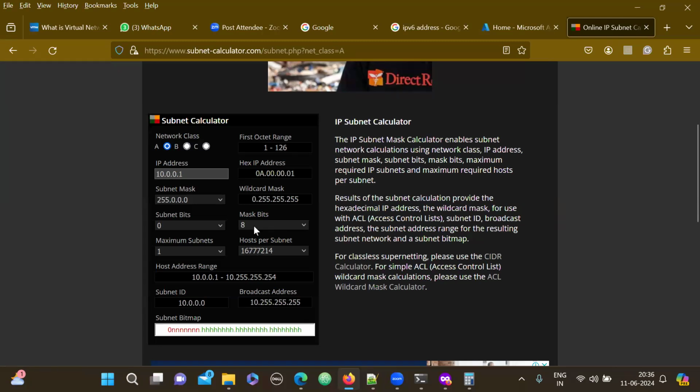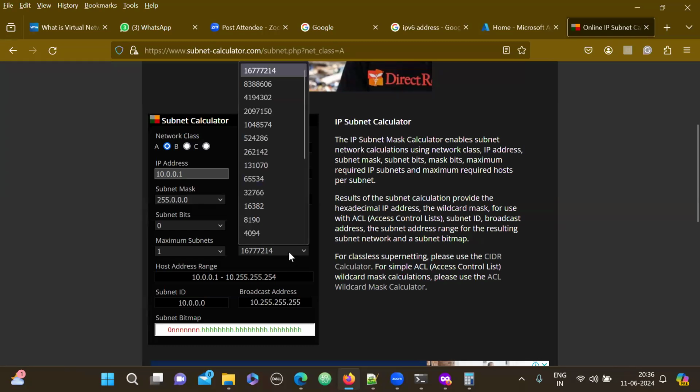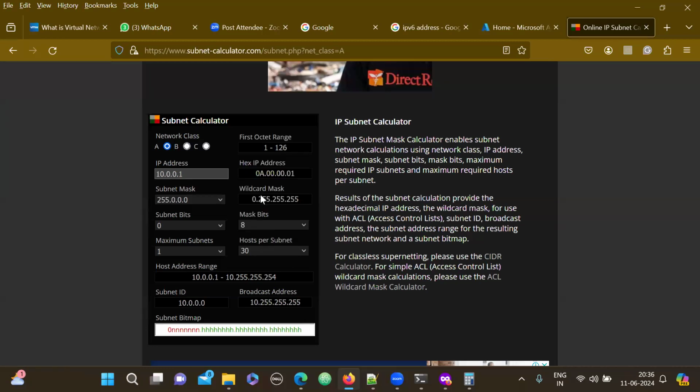Now, how many IPs do you need? You just need 20 IPs. Let me check whether 20 is available or not. 20 is not available, so I can select 30. I am going to give an extra 10 IPs for future reference. I will just select this one.